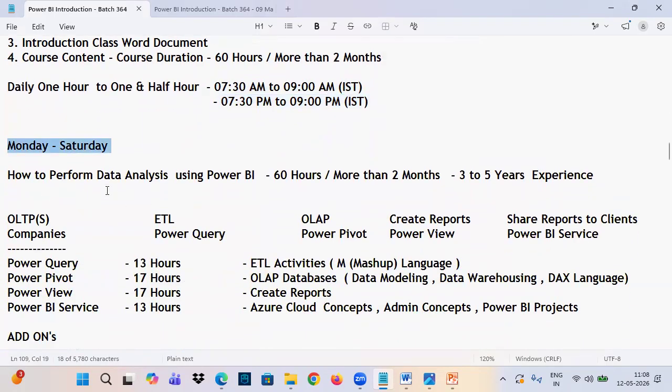So what you will learn in the 60 hours? How to perform data analysis using Power BI. You will learn for 60 hours, more than 2 months. After the course, you can comfortably keep 3 to 5 years of experience, guys. This Power BI course I designed not for the freshers. I designed for experienced people.